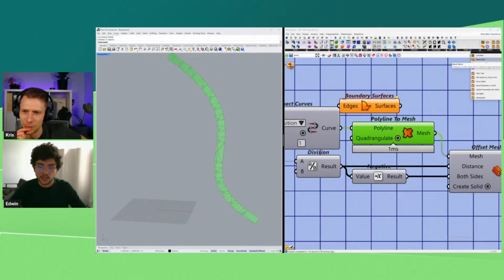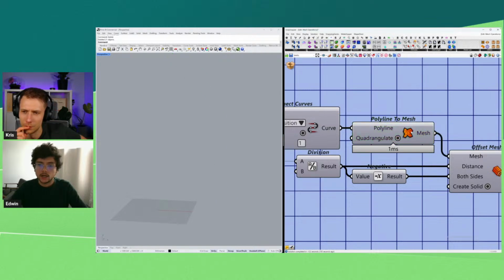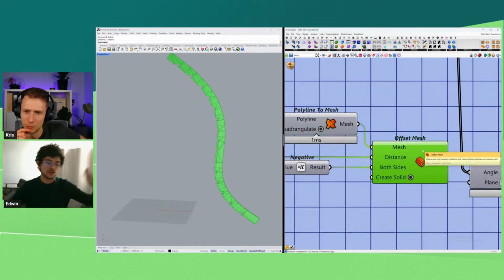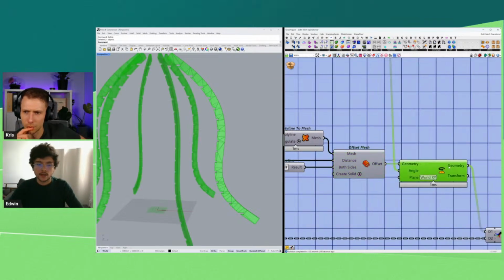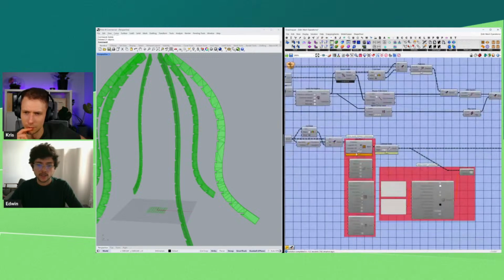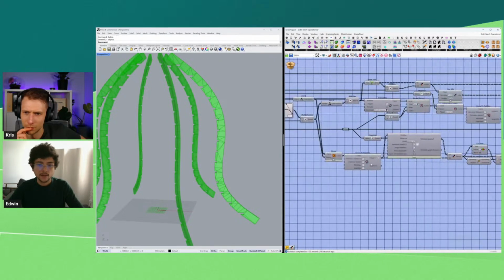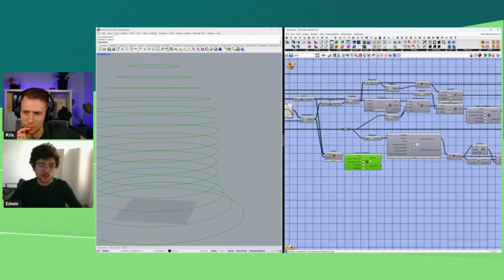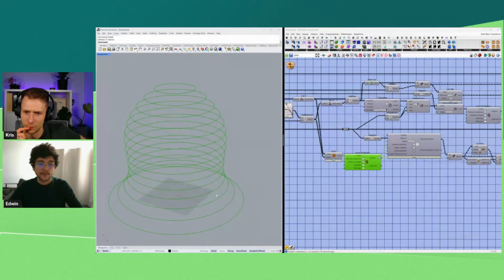mesh patch component. And then I can use, for example, you said I was using an offset surface component. Now you also have a similar offset mesh component, and then I rotate. And on the other side, for creating the ribs, I'm converting the circles into polylines as well. And then I'm offsetting with this component.